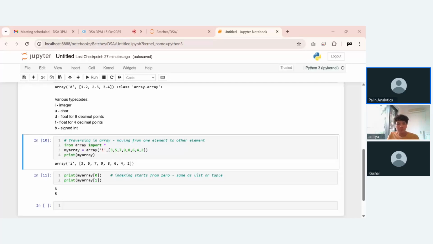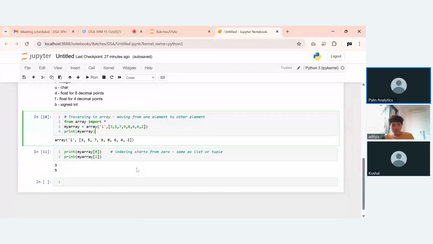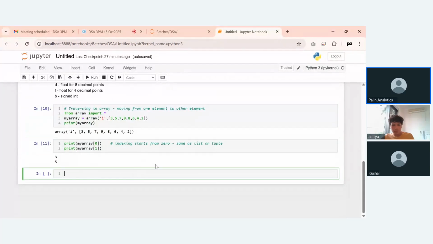Now suppose you want to insert something inside this array. What you can do is insert any element. Like here we have 3, 5, 7, and I want to insert 6 between 5 and 7.